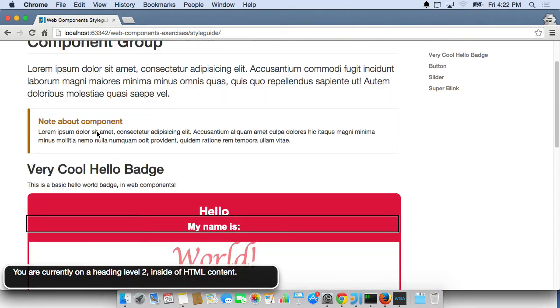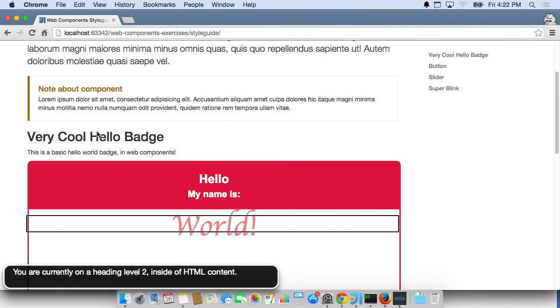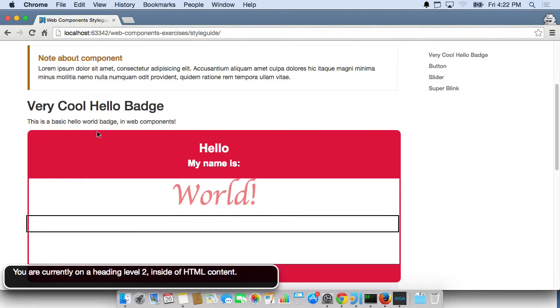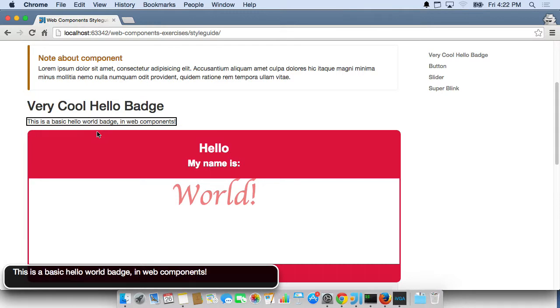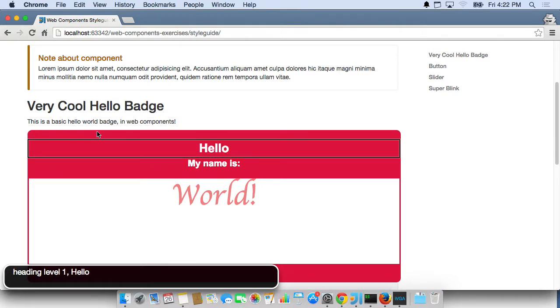Heading level 2, inside HTML content. So you'll notice it tells me some of these things as I go. If you can't hear it, just look at the text below here. That will kind of fill you in. If I go to the next item, this is a basic hello world badge in web components, so then it will talk the description to me.